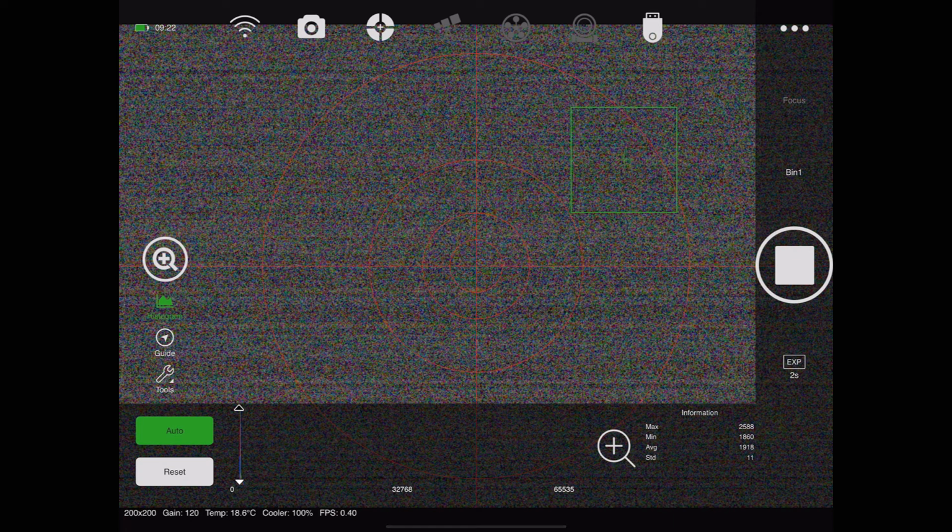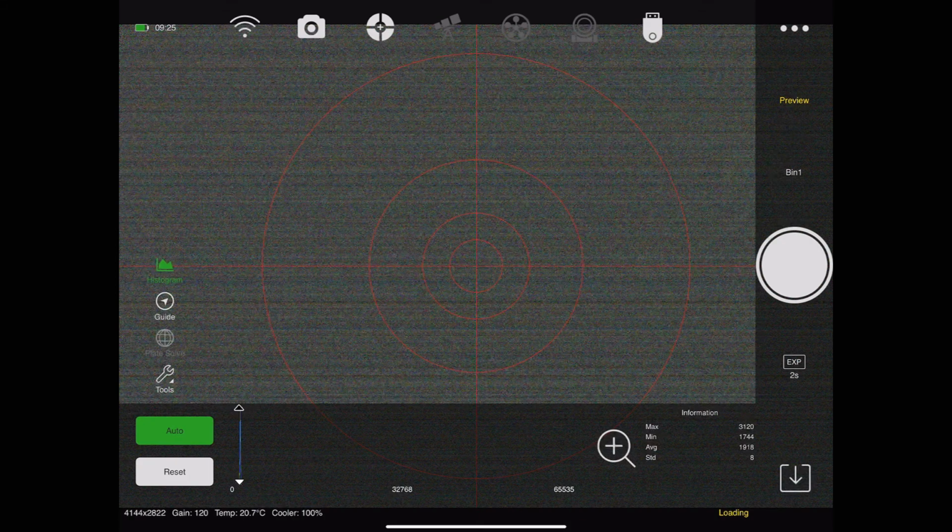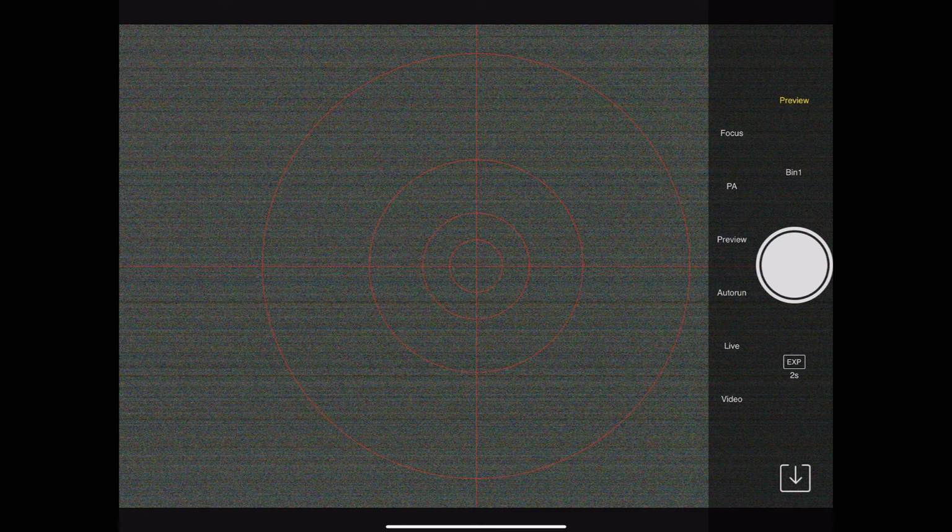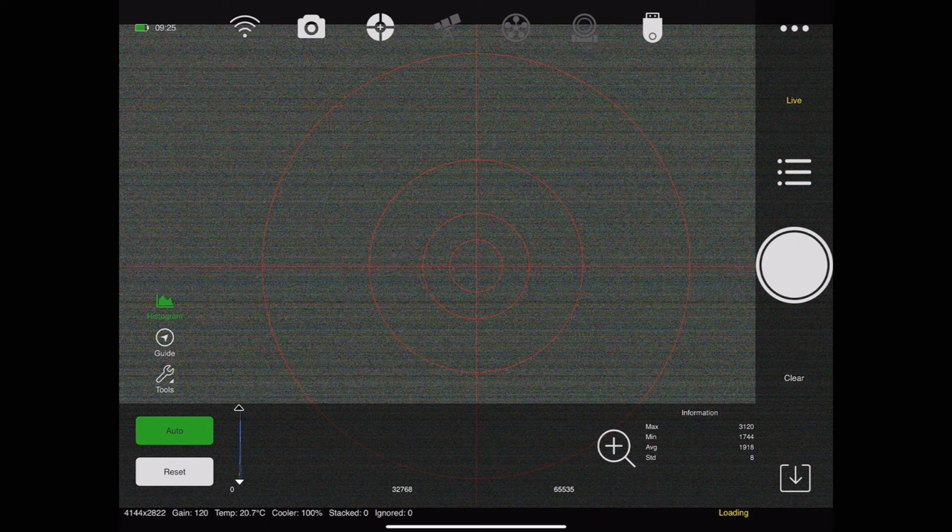So after that, what I would normally do is go back, and then if we look at the other elements that we've got under the list of imaging, you have the live option. So here you could actually do live stacking if you want to. I've not used that so far, but it's one of the key things that is there to use.